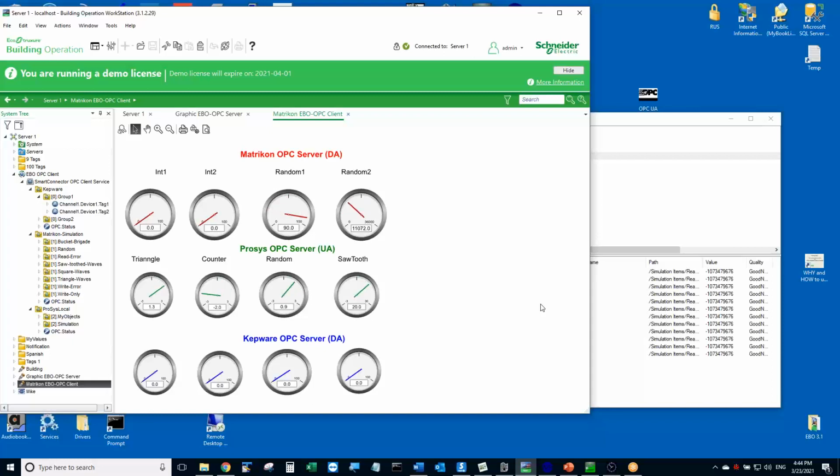So if you're using the OPC client to bring the data from OPC into EBO, then all that data is saved in the SQL database. You mean the EWS data? EWS server? Yeah, the EWS objects. Yeah, all of them are saved in SQL. So all those objects that you have that are being read by EBO are being saved inside of the SmartConnector SQL database. I see. Okay.